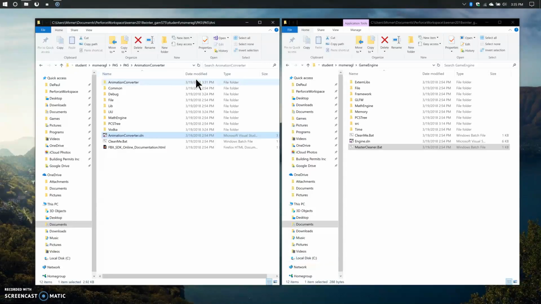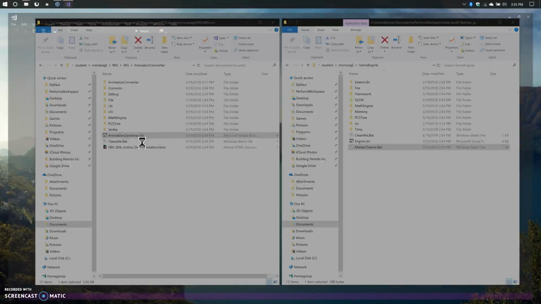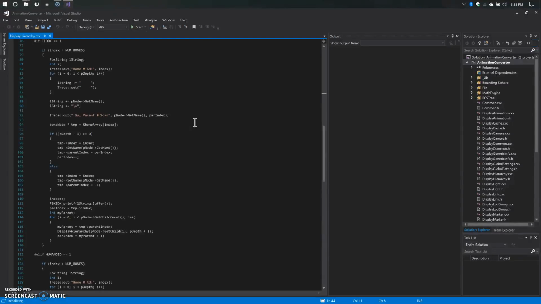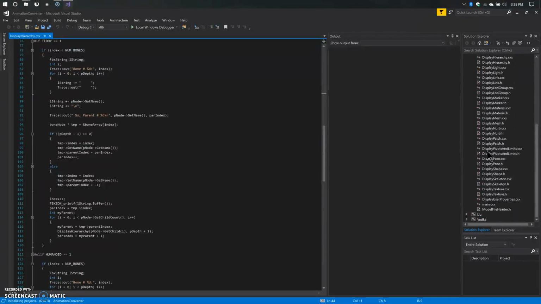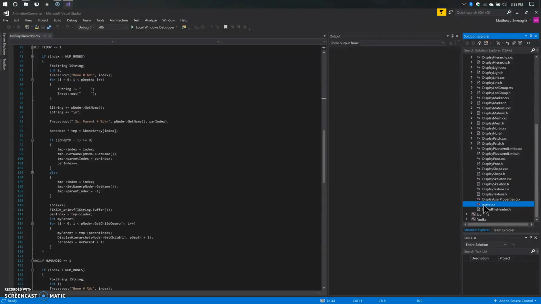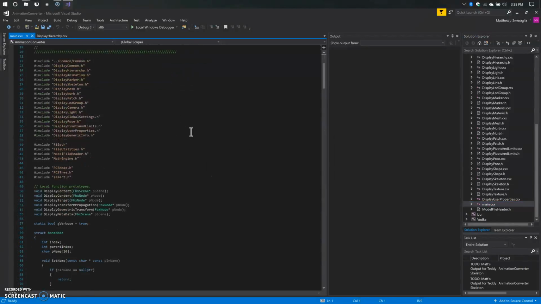So this is my AnimationConverter demo. If I start in the AnimationConverter, this is where I'll be converting the teddy bear skeleton and the humanoid skeleton. So I basically start this out. I began this project with a clean import scene file.